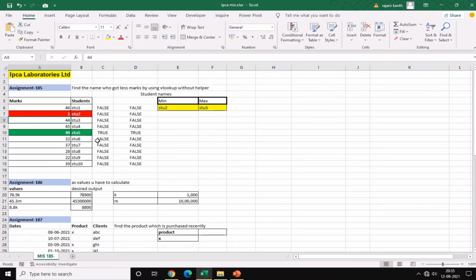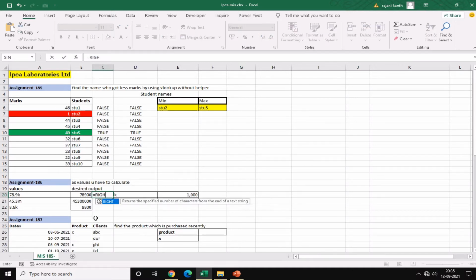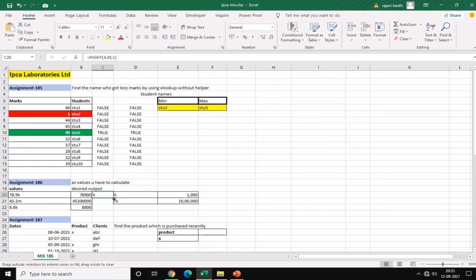Okay guys, now 185 is over. Now 186. Here K is there, here M is there. K for 1000, M for million. You have to multiply this with this. First of all, you have to extract the numbers. First we will do this one. VLOOKUP, is equal to RIGHT of this, comma 1. So it will show us K, M like this.